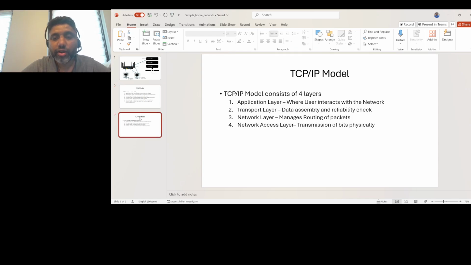The model that is actually used in the network is the TCP/IP model. The TCP/IP model consists of 4 layers. The first layer is the application layer. Example again, Facebook Messenger or WhatsApp Messenger or any other application like Instagram. Whenever you are trying to communicate with another user, the first interface that connects you to the internet or the network is the application layer.